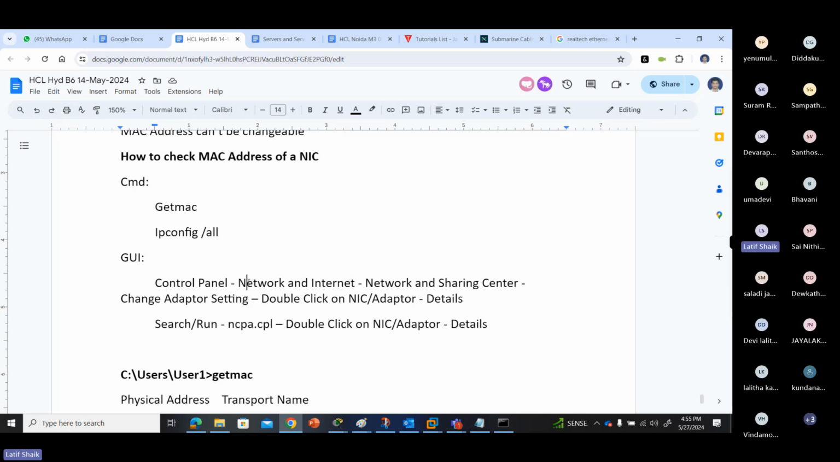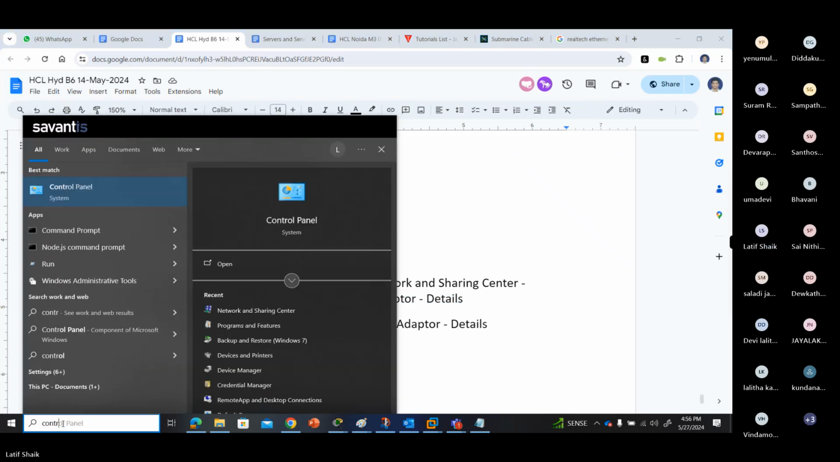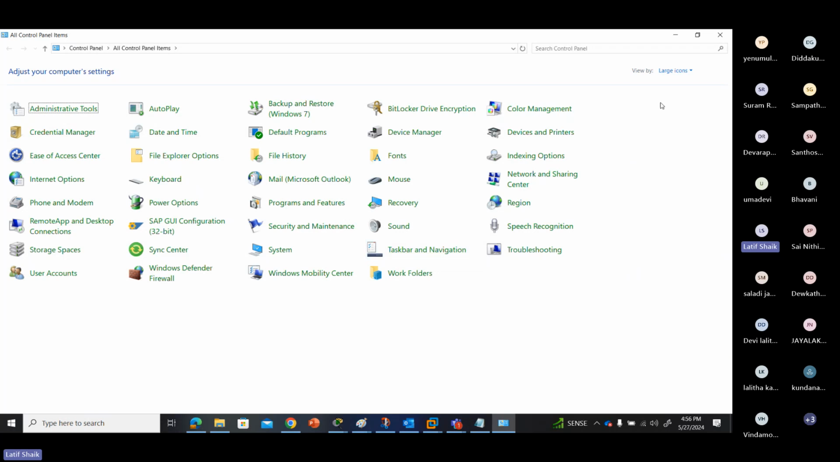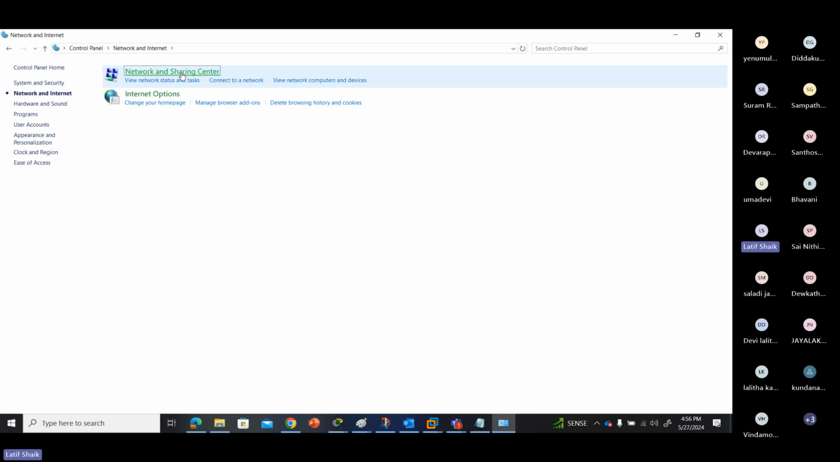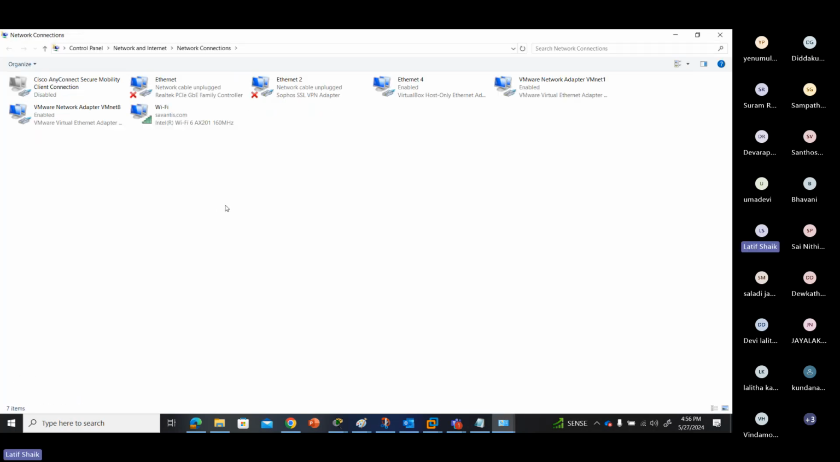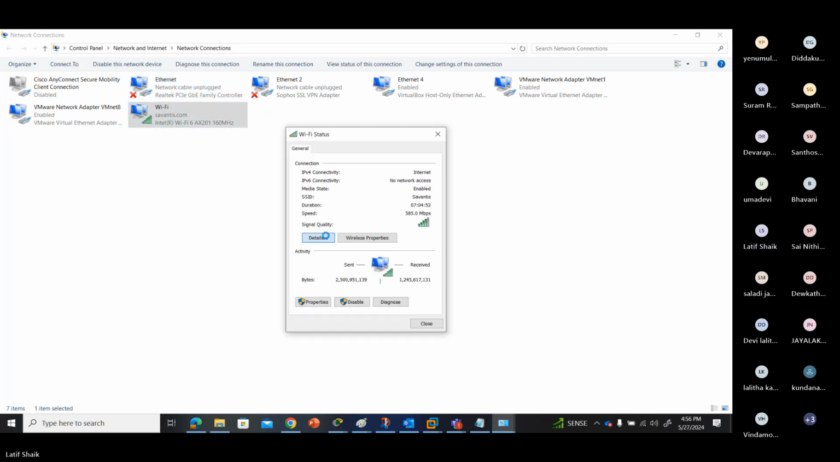In the GUI manner also, you can check the IP address and MAC address. You can go to the control panel. In the control panel, you can select Network and Internet, Network and Sharing Center, Change adapter settings. These are our devices. This one is connected, that's why it is showing signal. And where is the other one? Yeah, this is another physical adapter which is not connected. If it is connected, it shows like this. If it is not connected, it shows the cross mark. Anyway, I go to my Wi-Fi, double click, details.